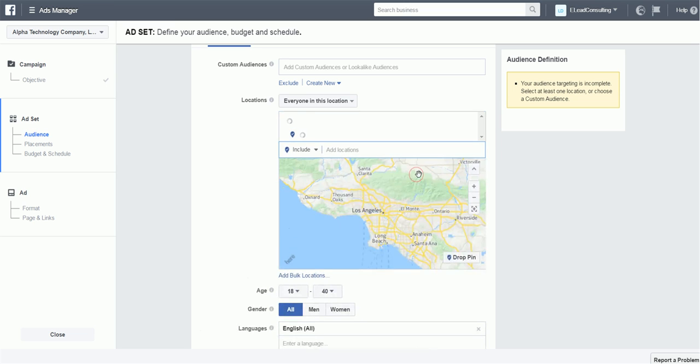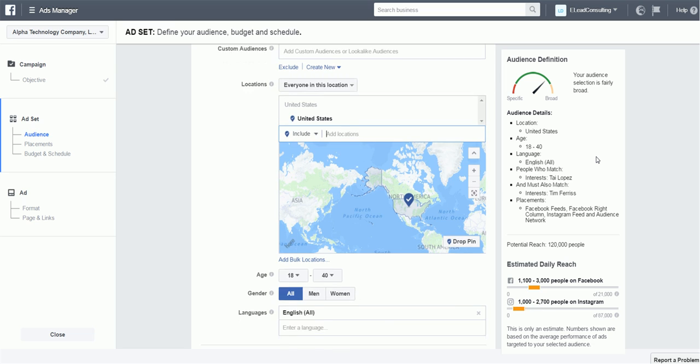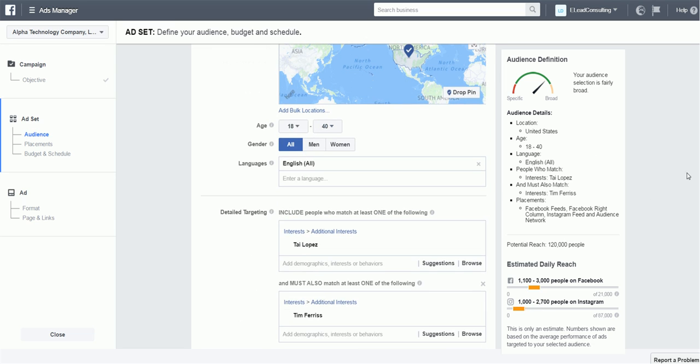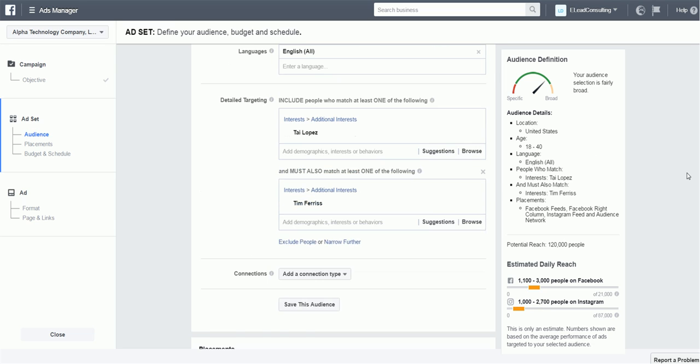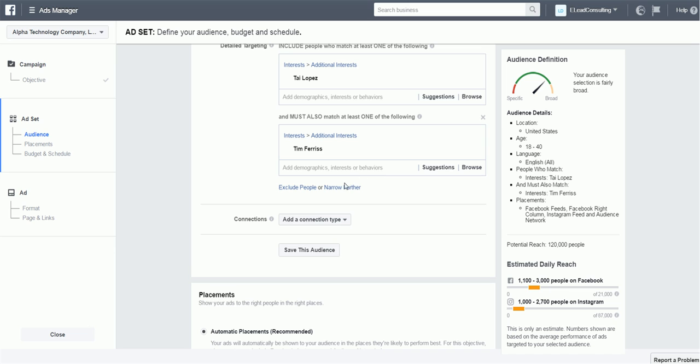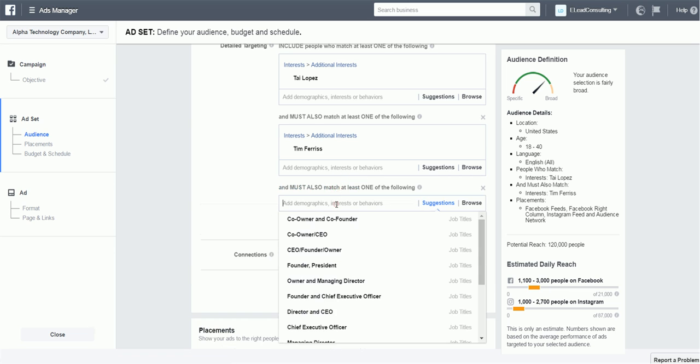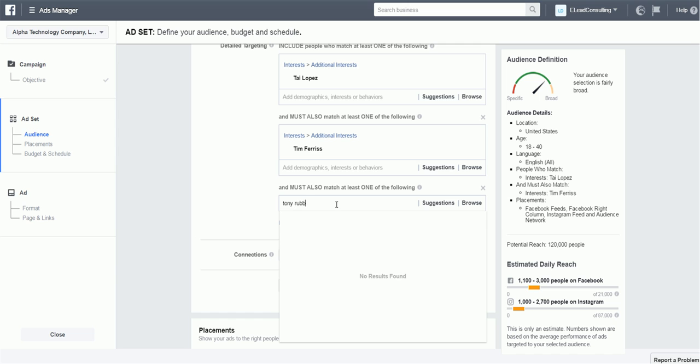United States. See, now we have 120,000 people. See, that's quite a decent audience. We can even narrow it down further. So people who like, I can put down Tony Robbins as well.